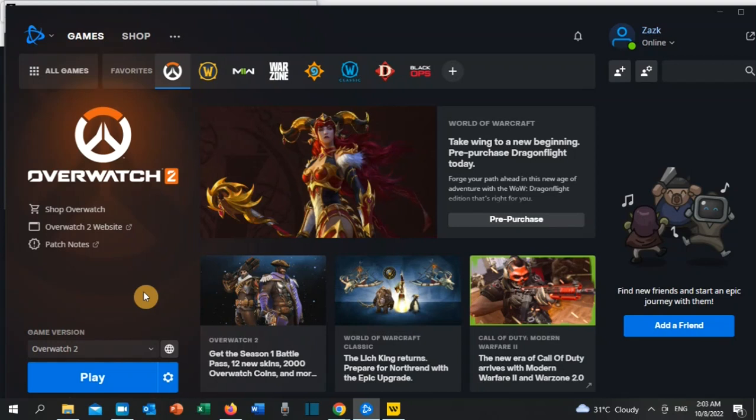A quick tip for those of you who are trying to connect to Overwatch 2 and are getting messages that they can't connect to the server or login has failed. What you can do in this case, a couple of solutions. The first one, check your internet connectivity just to make sure that there is no problem with it.